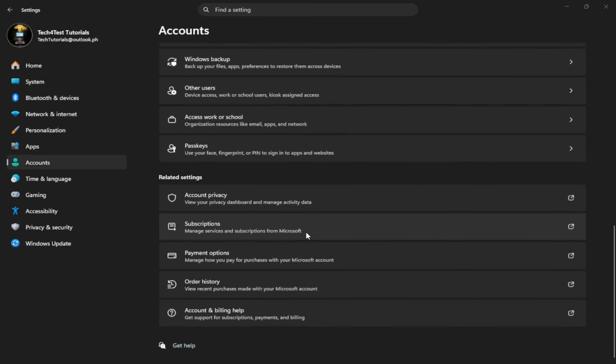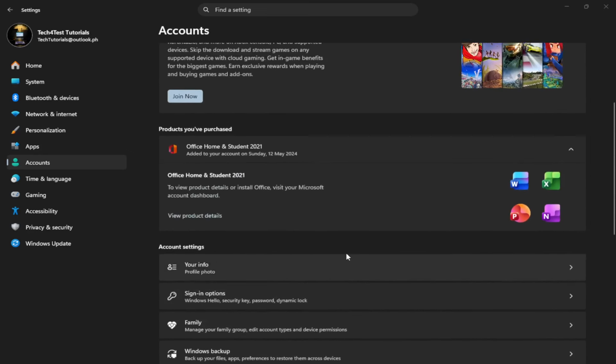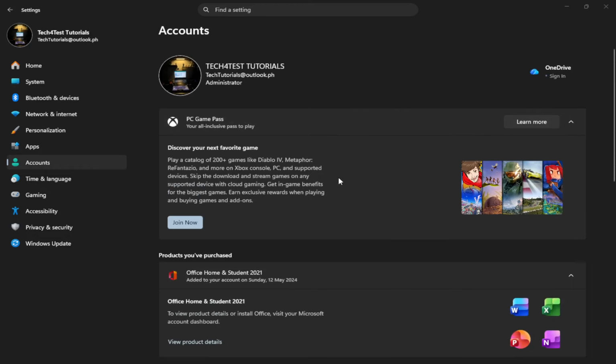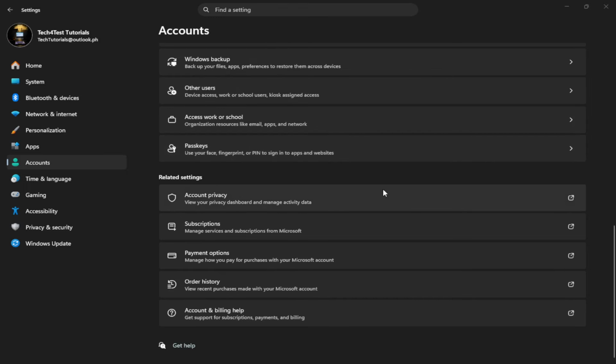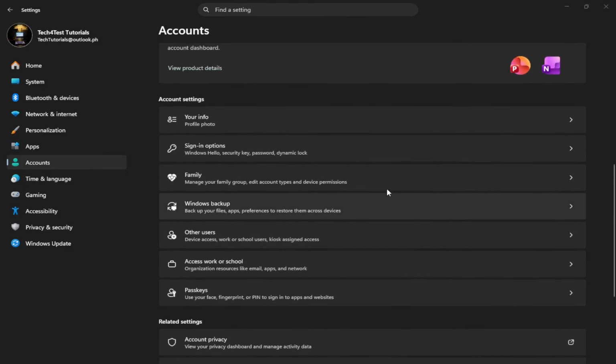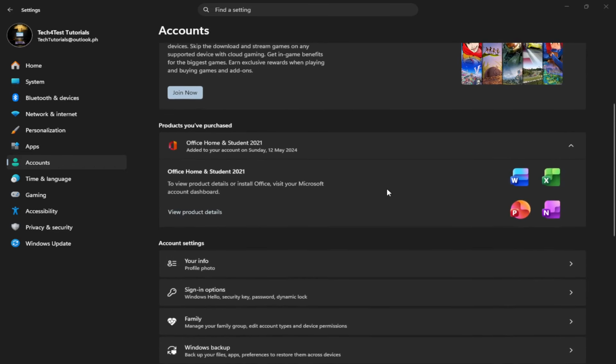Now, select Sign Out and Finish. This action will log you out of your current local account and prepare the system to link your Microsoft account. It might seem like an extra step, but it ensures that all settings and changes are applied correctly.